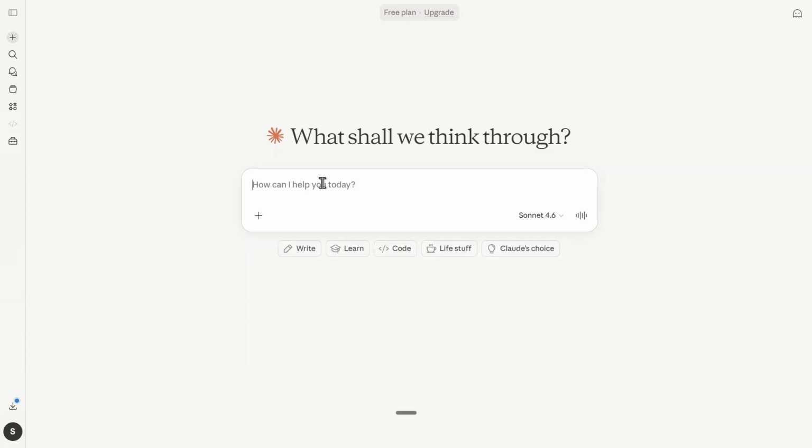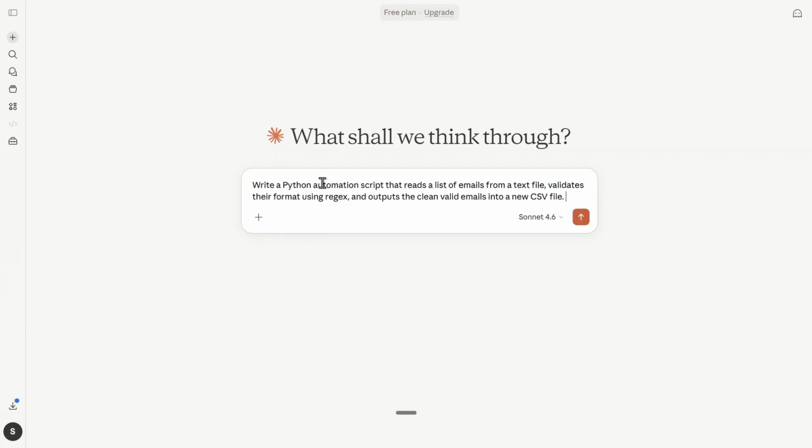Instead of typing manually, I'm using Wispr Flow to dictate my prompt. I want a Python script that reads emails from a text file, validates them using regex, and then exports the valid ones into a new CSV. Once my voice is transcribed, I hit enter to let Claude take over.